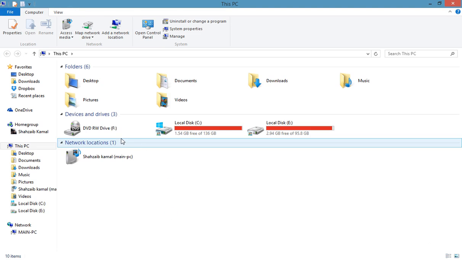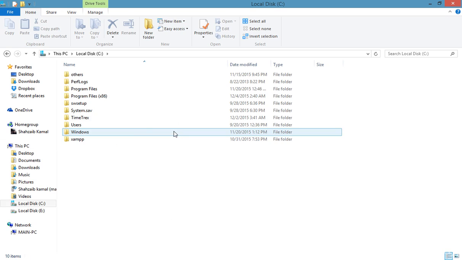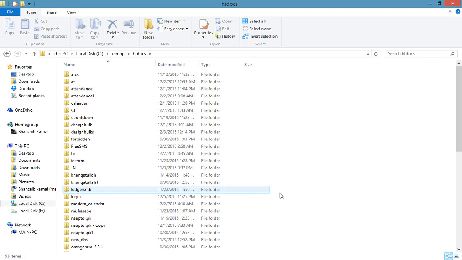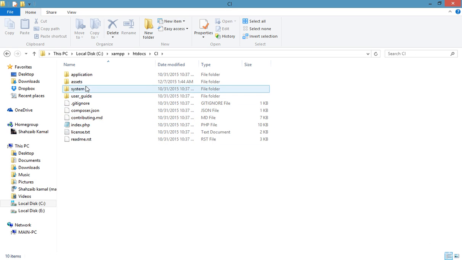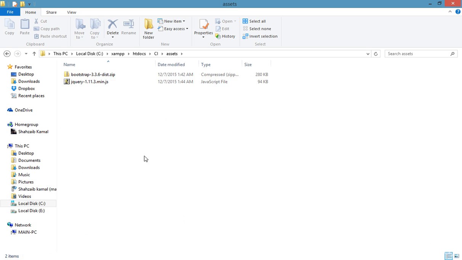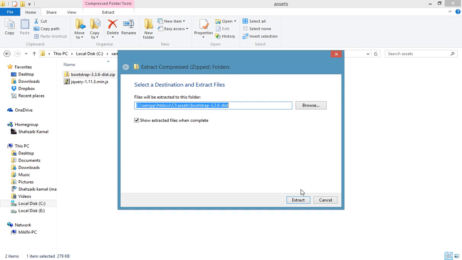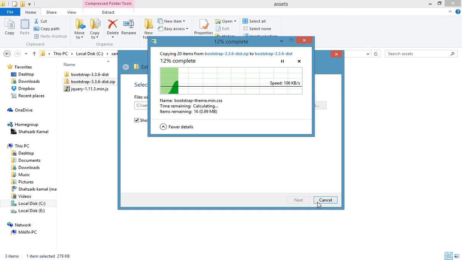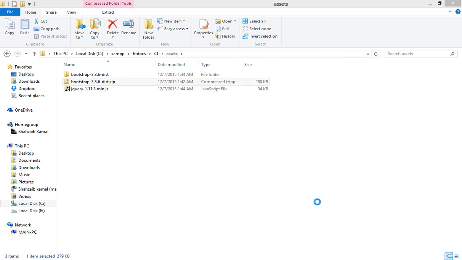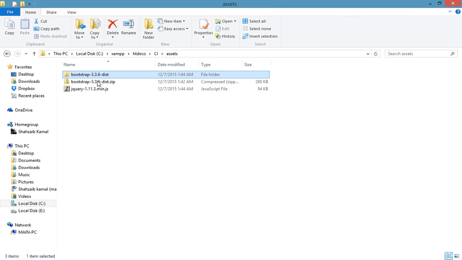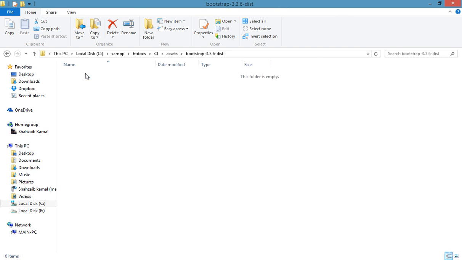What more we need to do is go to the main folder. Here it is, the local disk C and the XAMPP folder, and here is the htdocs. There you can see the CI, and here you can see the assets folder. Go inside the assets folder. First of all, unzip the Bootstrap, extract all. It's extracting, and now I'm closing this one. This is the extracted version of the Bootstrap which I just downloaded from the internet.